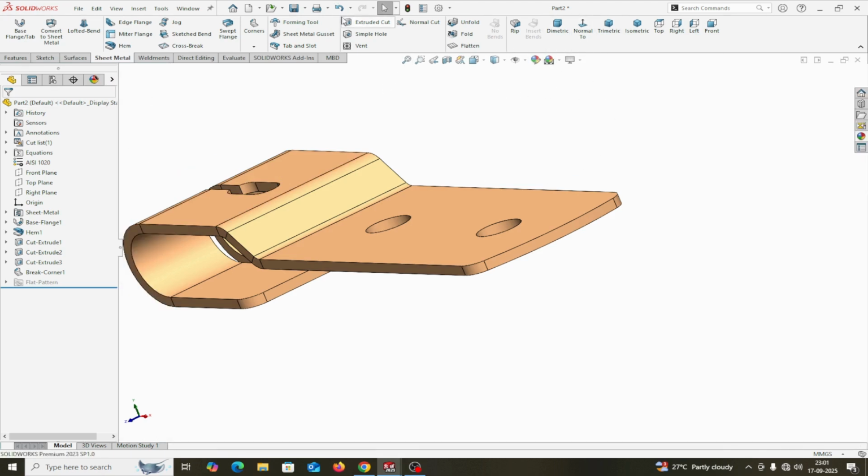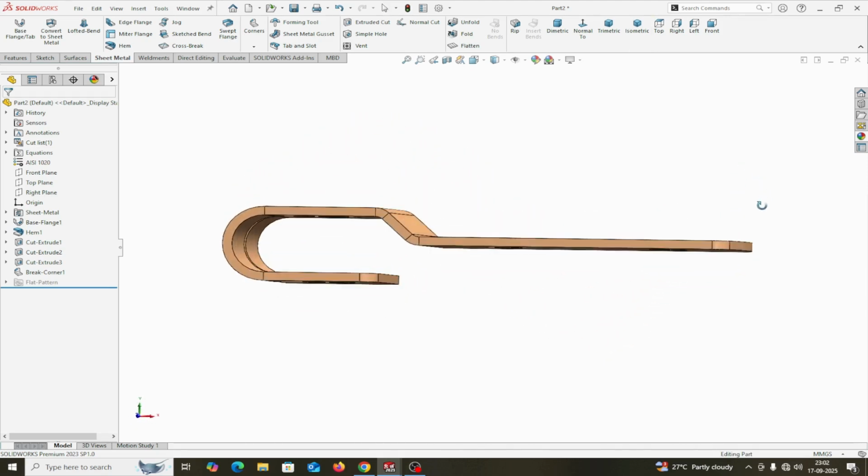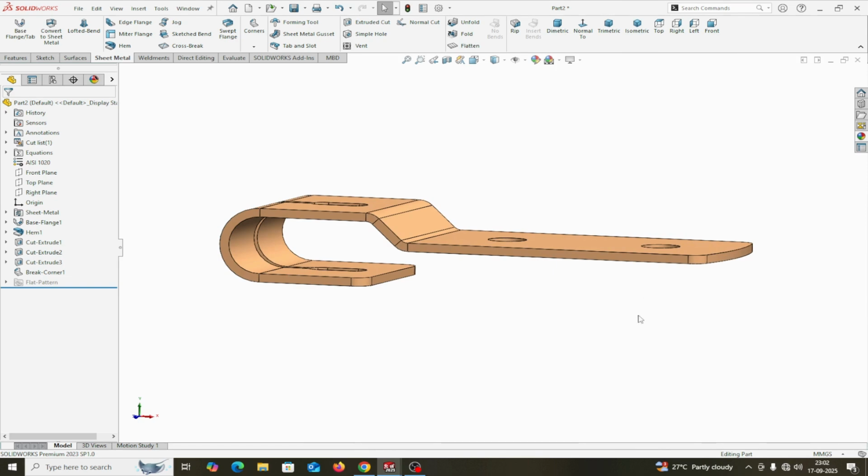This way, I have made the isometric view. This is the part. So this is the sheet metal part as per drawing that we have made. We will make a drawing from here.